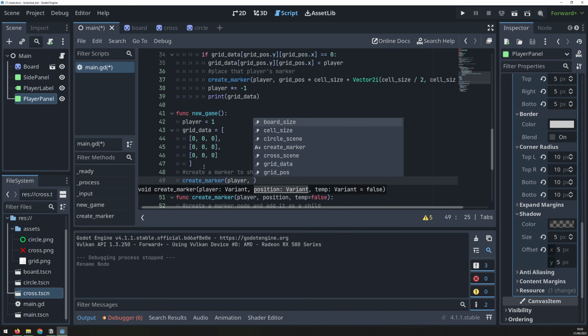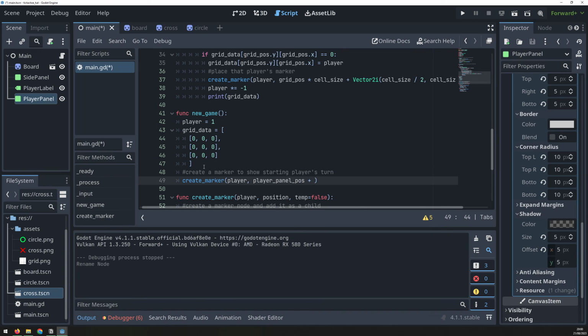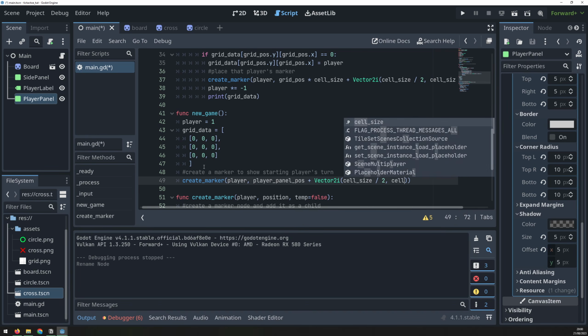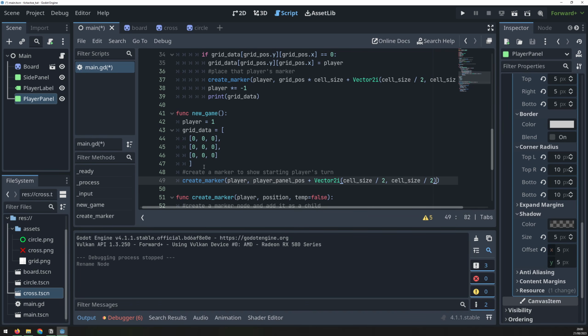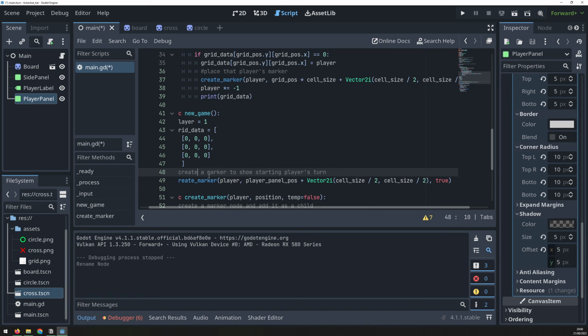But now for the position, we use that player panel pause. Again, we offset it by half a grid. So Vector2i and its cell size divided by 2 for the x offset and cell size divided by 2 for the y offset. But this time we add in this additional argument, which is going to be true. So this is what defines it as a temporary marker.